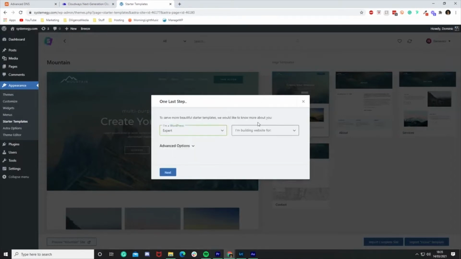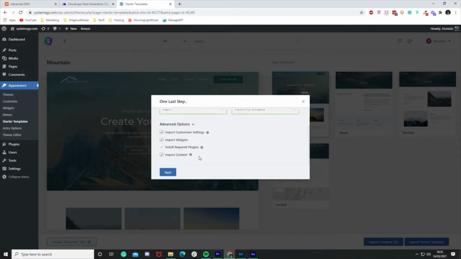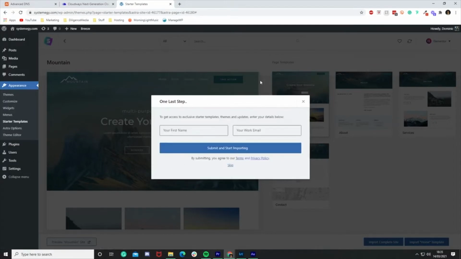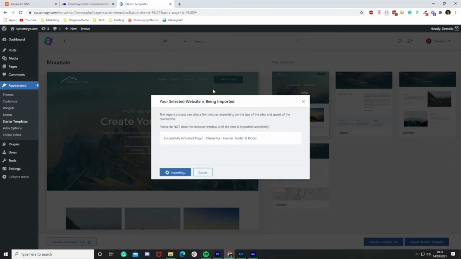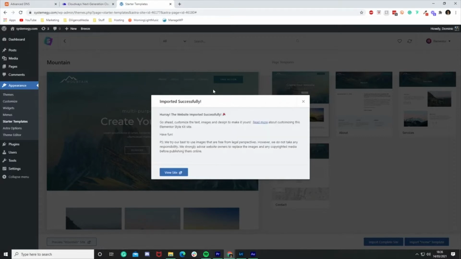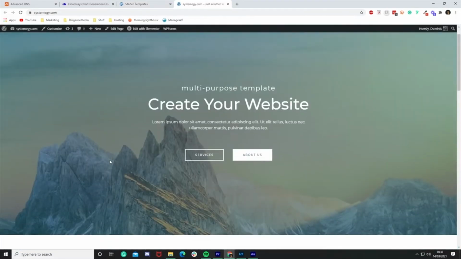This is slightly new, so just fill that in as you think. Advanced settings look cool to me. You don't have to fill this in. This is just them trying to send you their newsletter. So just press skip, and then it will import the site. It says the website is imported successfully. So all you need to do is press view site. And this is currently what our site looks like.